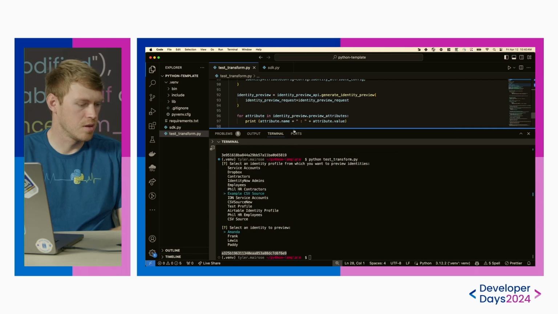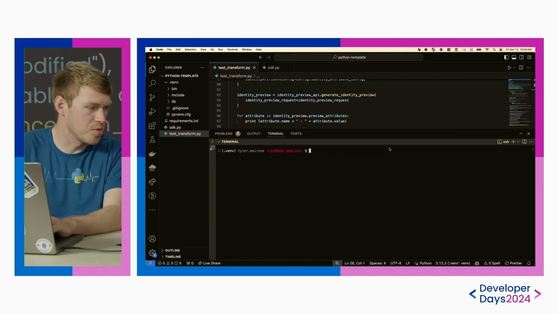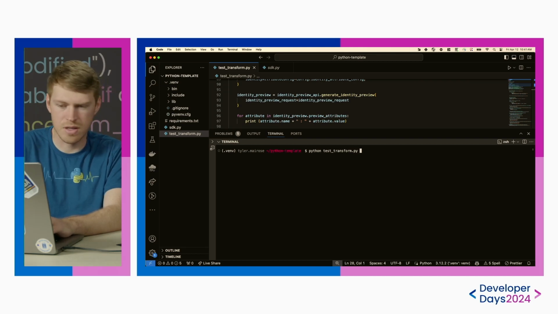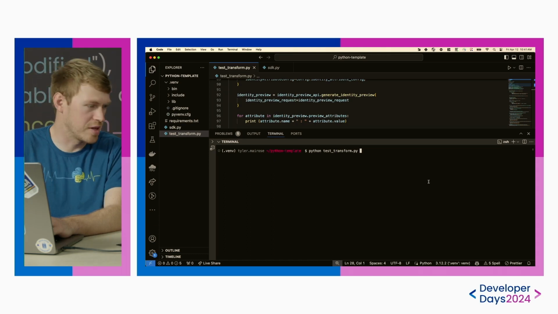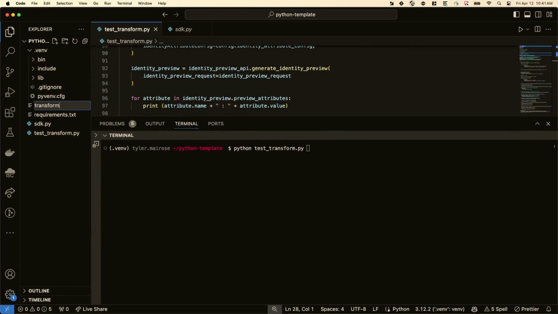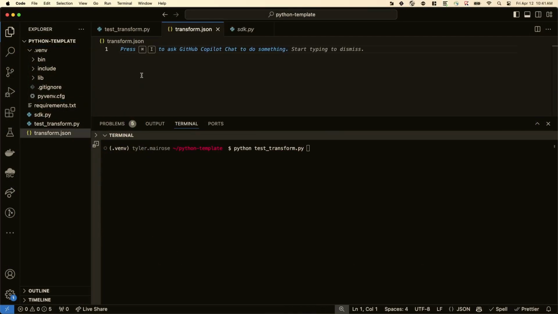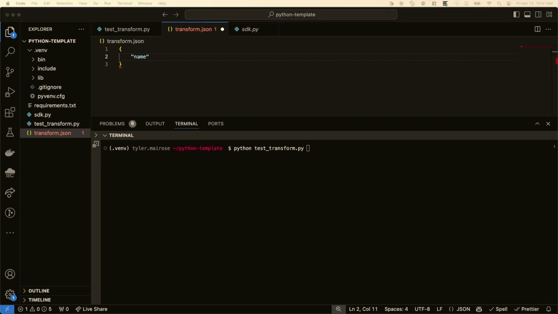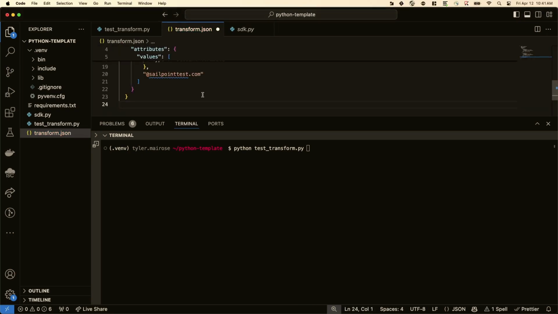So if I didn't make any mistakes here, here's hoping. This should work. So, oh, I should probably get a transform to test with. Let's see, let's do a new file, transform.json. Let's do a very simple example. We'll just call it name. I'm just going to copy this over. I think I have one ready. That will work.